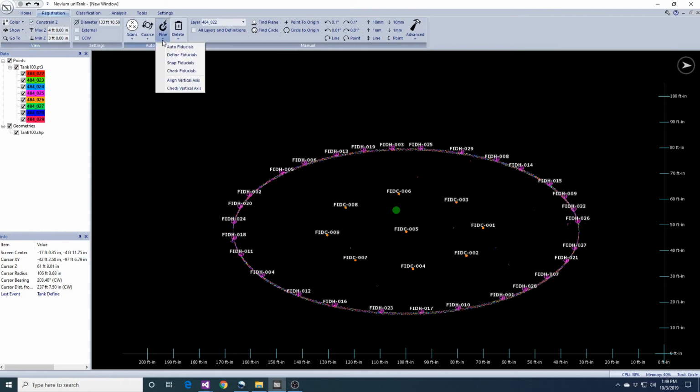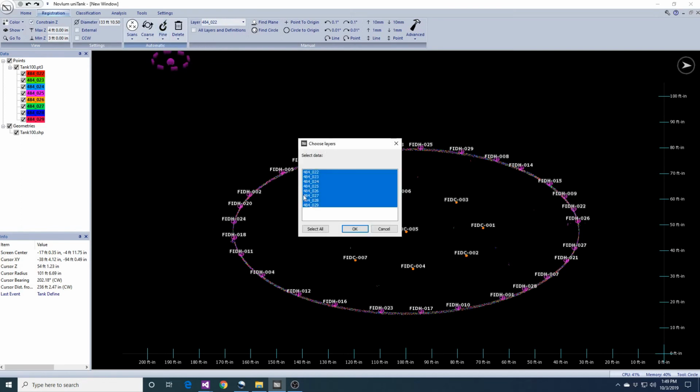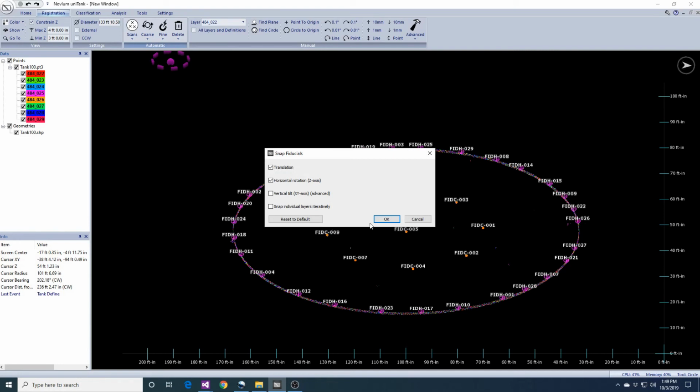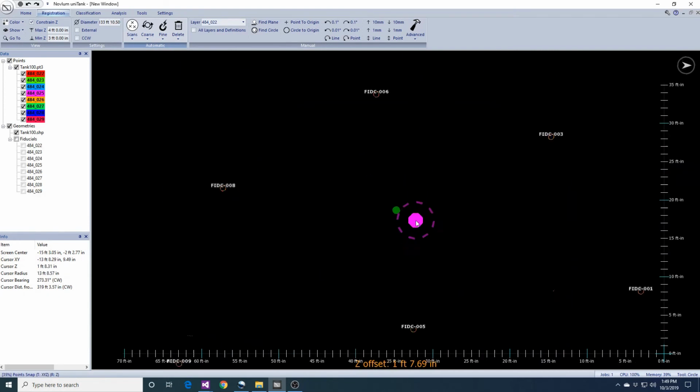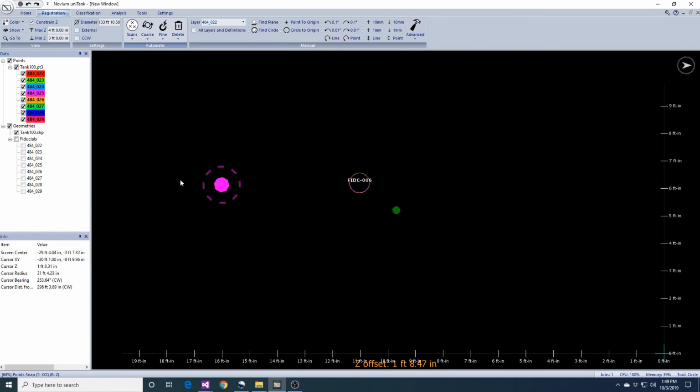Once we are satisfied with our fiducials, we can run snap fiducials. What this does is it finds the best fit model by positioning each scan layer so that the surfaces and columns are as close as possible.